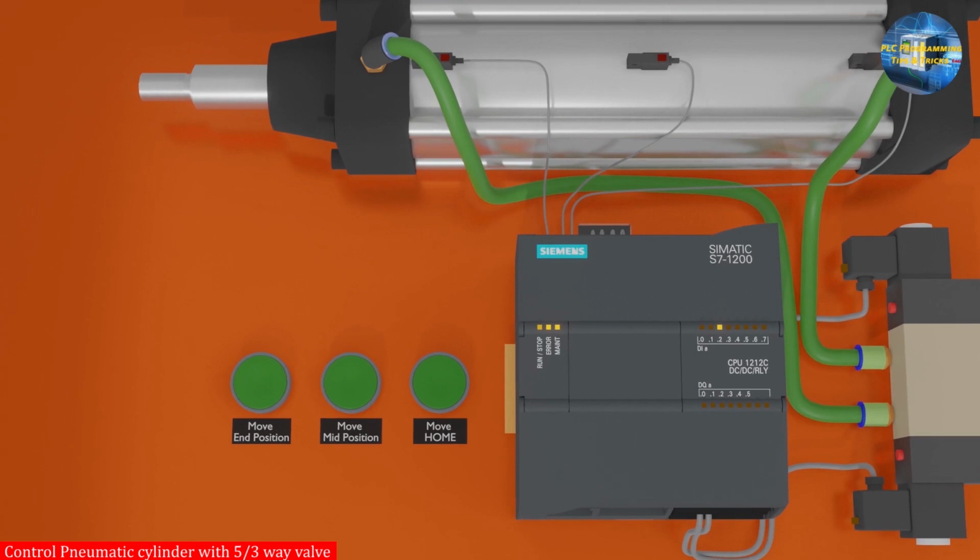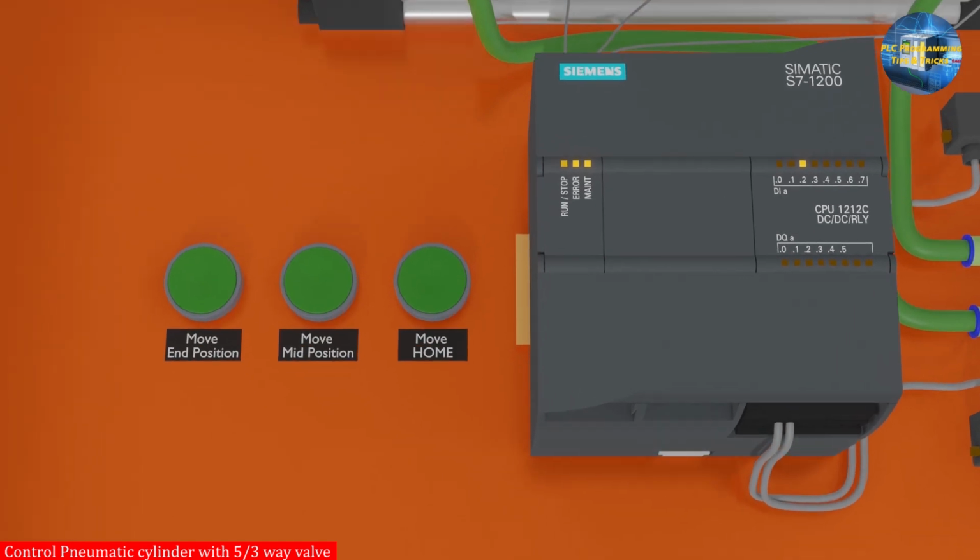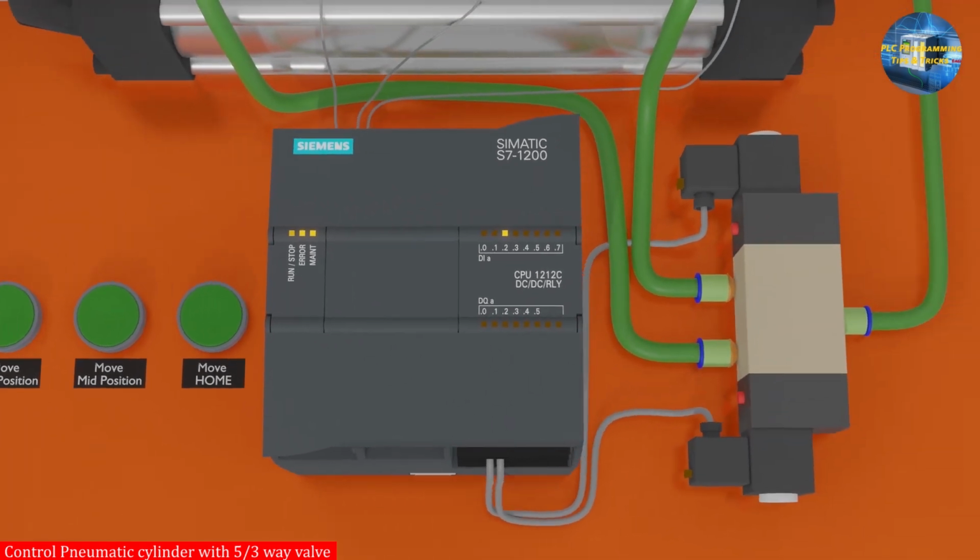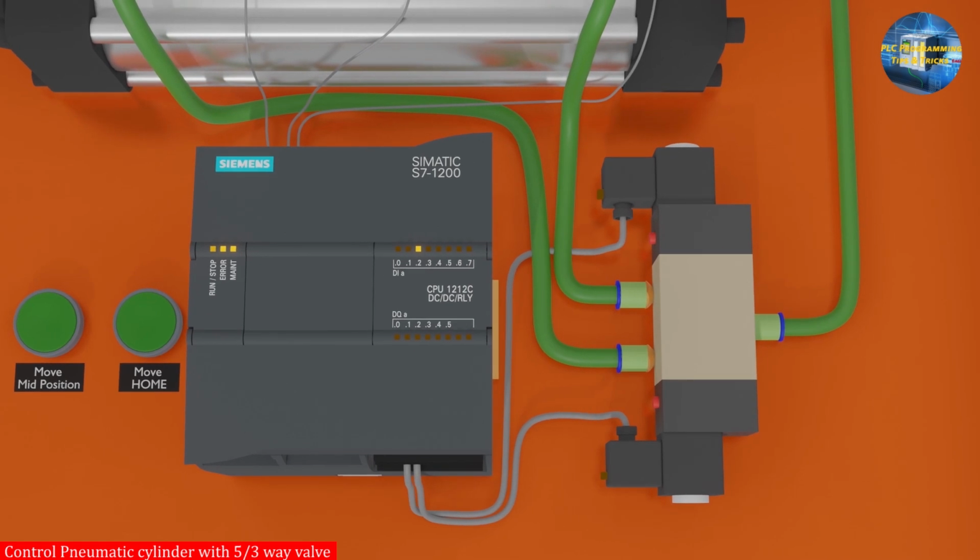Let's see the setup for today's tutorial. We have 3 push buttons connected to the PLC inputs I0.5, I0.6 and I0.7. These push buttons will give a signal to move the cylinder to home, mid and end position. Next we have a 5x3-way solenoid valve to move the cylinder shaft in reverse and forward direction. This valve has 2 coils.